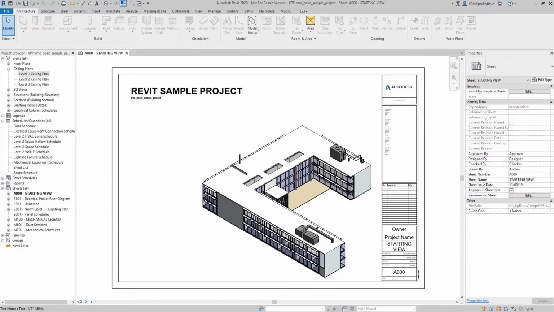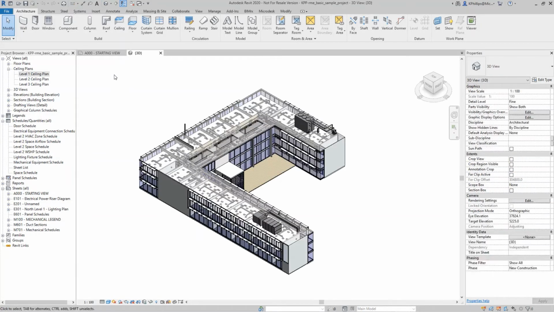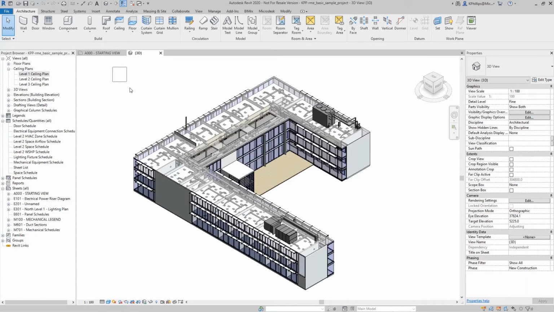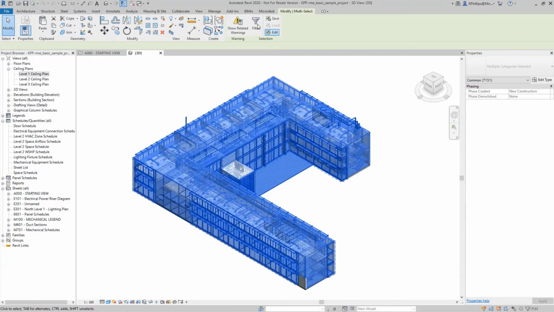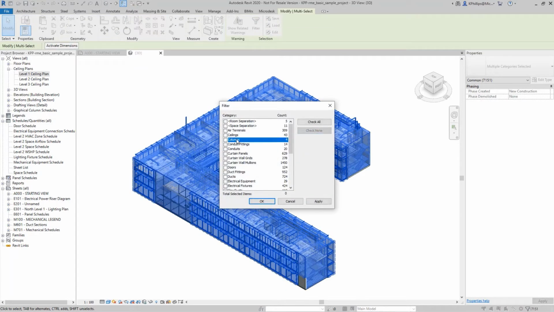Hello. Today I'm going to demonstrate the type parameter export import feature with BIMrx. So I'm going to go to a 3D view and select all of the elements in my project and filter down to the light fixtures in the project.